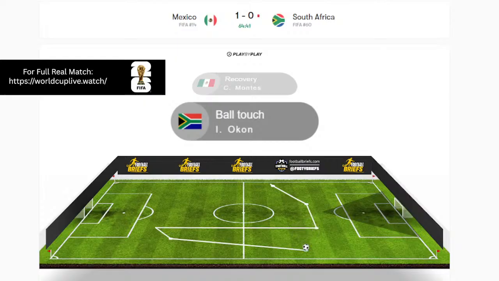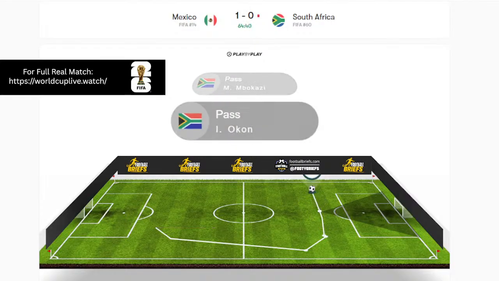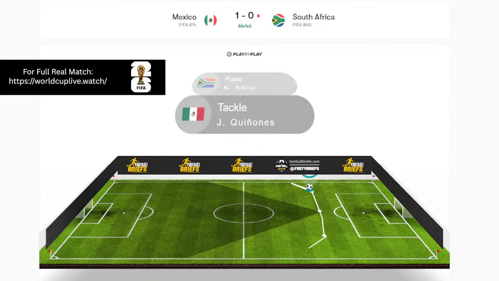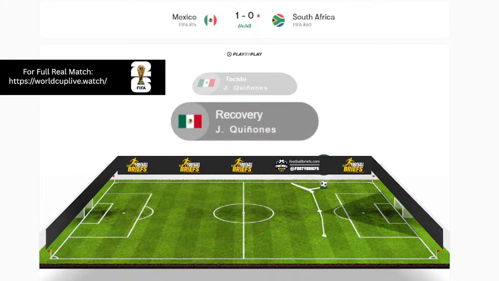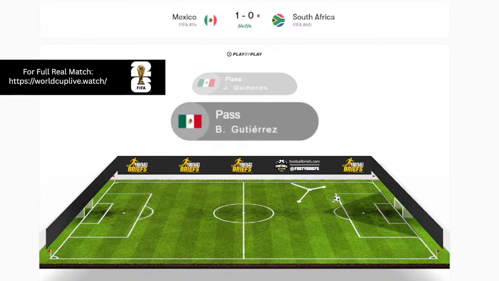It is Ocon. Williams, a few yards outside his box, goes direct. Time for Montes to control on his chest. Montes clips it over halfway down the right hand side. Jimenez climbs for it, comes off his back. Then plenty of time for South Africa to control the ball in defence. It's Ocon receives it from Mbokasi.